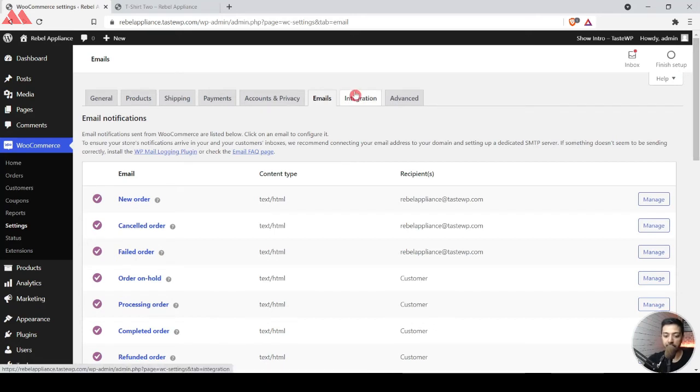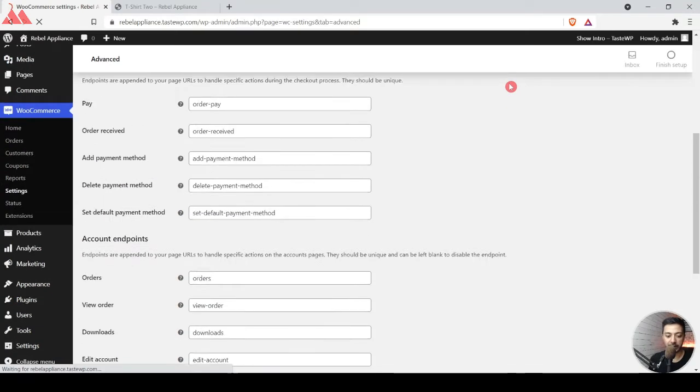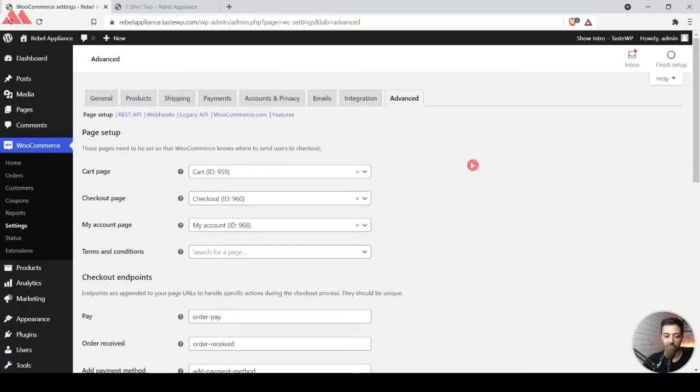And after that, we have some integrations, which is a little bit of advanced option. So you don't need to use that right now. And after that we have advanced. So once again, you don't have to do anything here. So this is some hardcore stuff, so you don't have to deal with that right now.